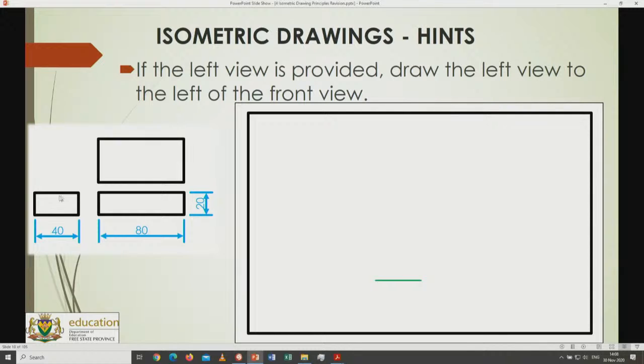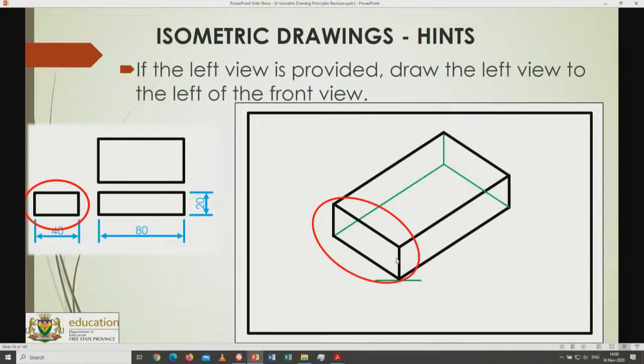Now, of course, if the left view has been given, then it's good advice to start with the left view and the front view on the left hand side, simply because it is much easier to interpret the drawing if you put each view on the side from where it is visible. So the left view is there, so I will start with the left view and then roll out the rest of the drawing from there, with the front view on that side.